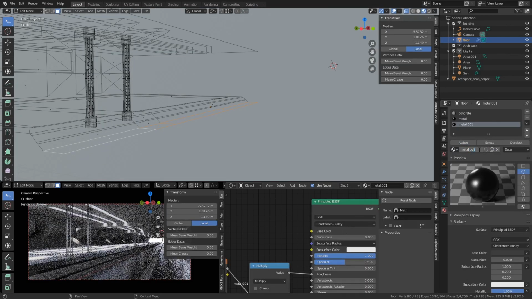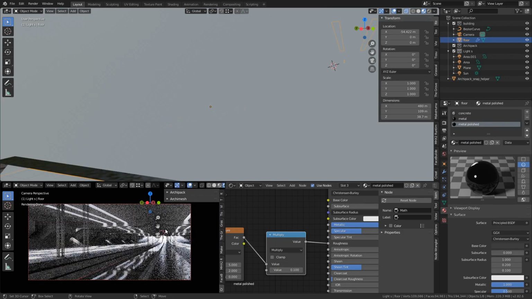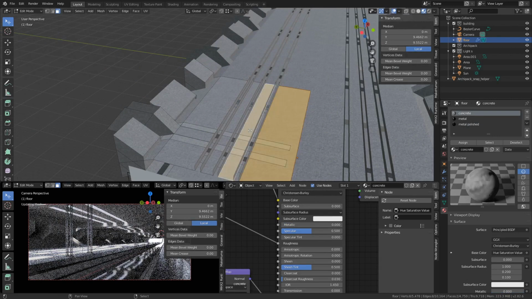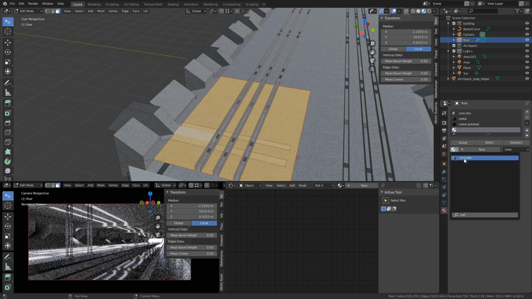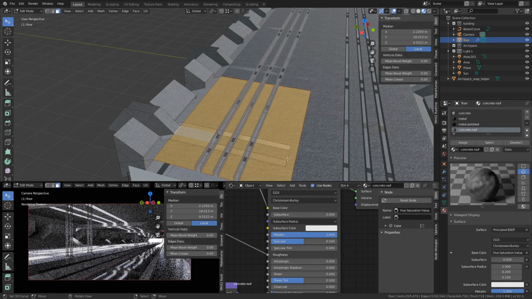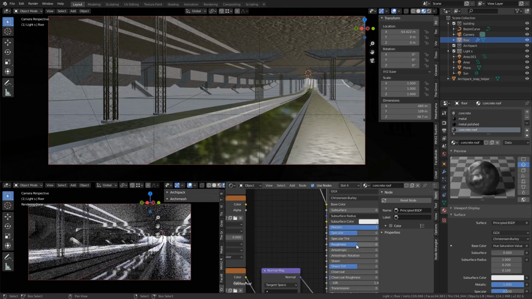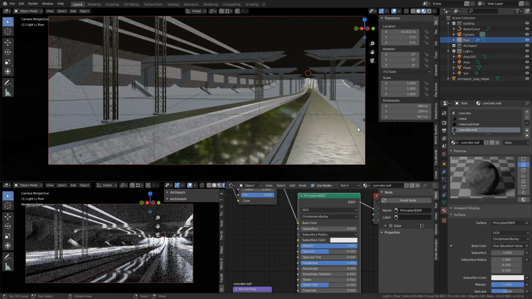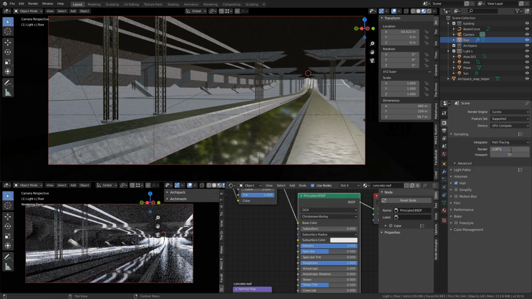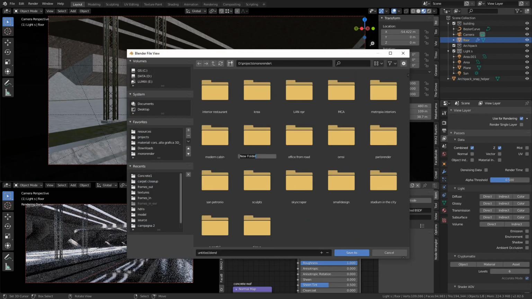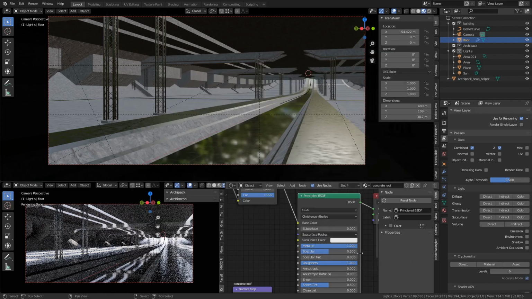After assigning the material, I decided to make the plane in the middle, at the bottom of the scene, smoother, with less roughness. So I duplicated the material and added a math node to multiply the input from the noise texture by something lower than 0.1.